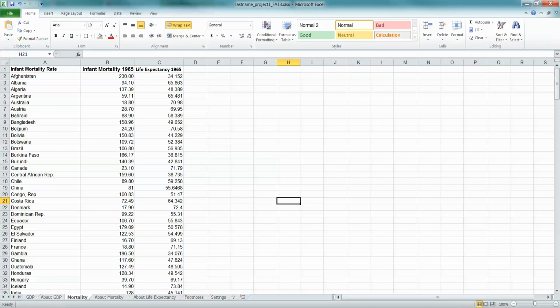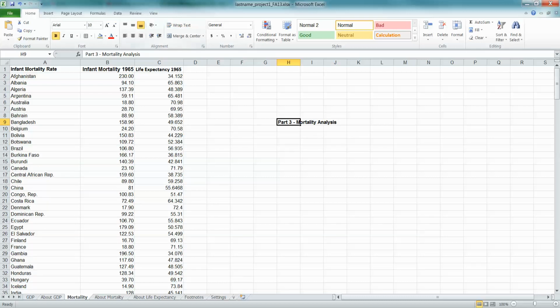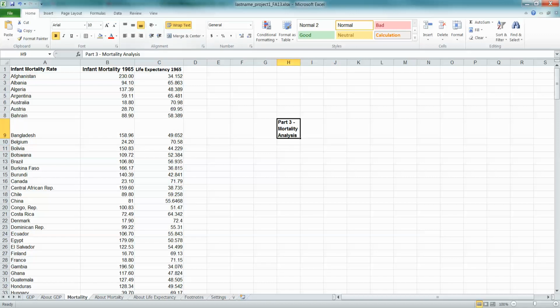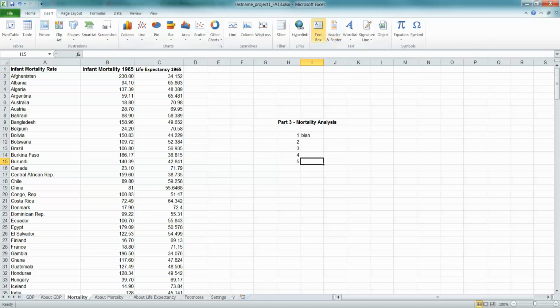So suffice it to say, it's the same problem that you had before, in that you can either type, so you'd say part three, mortality analysis. Bold. And you go, oh, I don't like that it's doing that. So by the way, if you find that it's all trying to fit into one cell, that's usually meaning that the wrap text thing is highlighted. So if I click on it, it makes it so that it bleeds over into other cells, which is usually more the way you want it when you're typing things. So number one, number two, number three, number four, number five, et cetera.